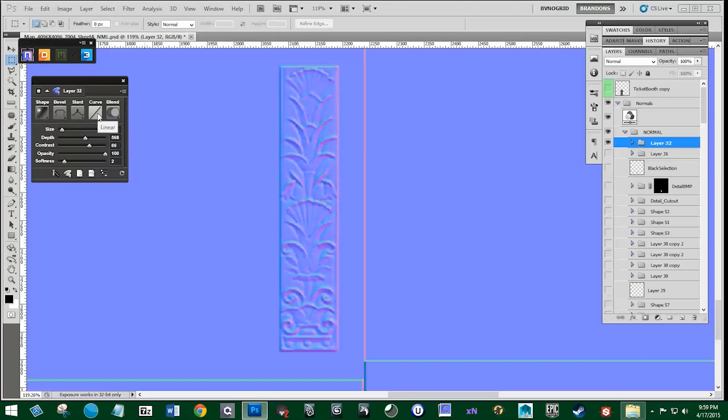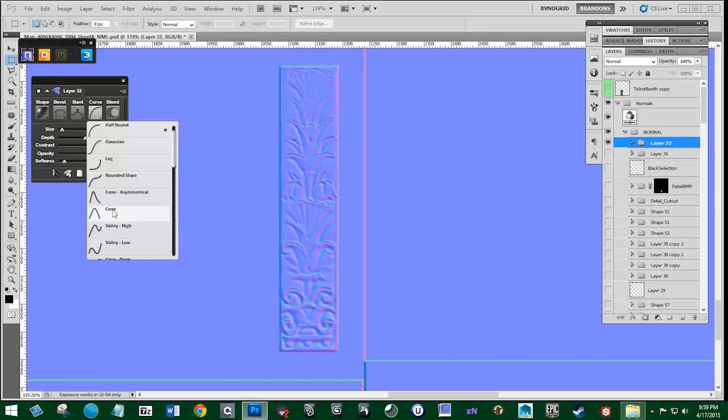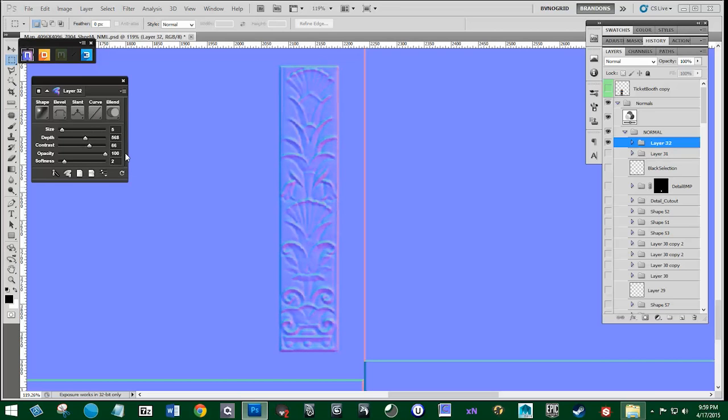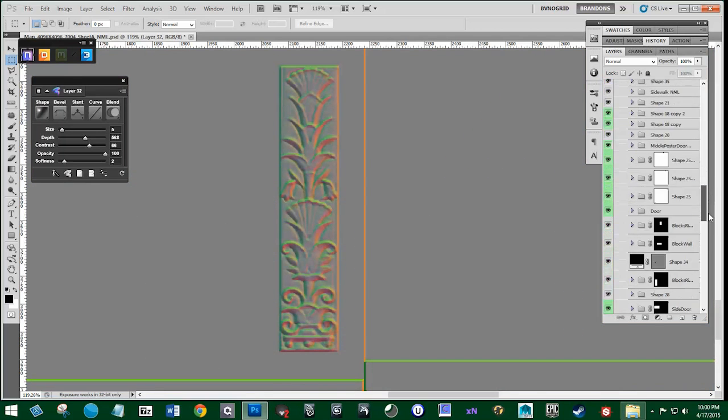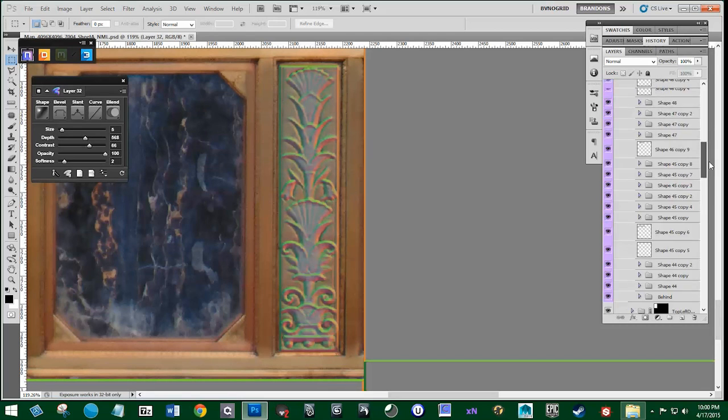We want that up, and I think I used half round before. Or was it cone? No, that's not it. Valley. And you can experiment with these different options here, but I think I just used the regular one, just the linear. Okay, so that's there. So now I'm going to take the pen tool information and put it underneath this bitmap. And then I'm going to turn this off and turn my normal map off. And so far we have that.